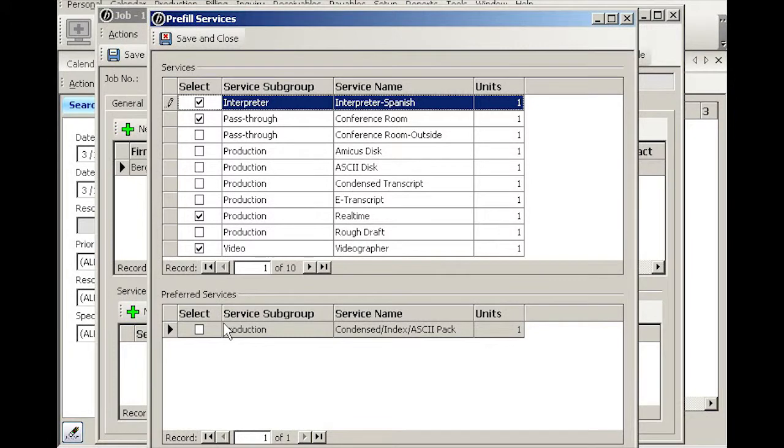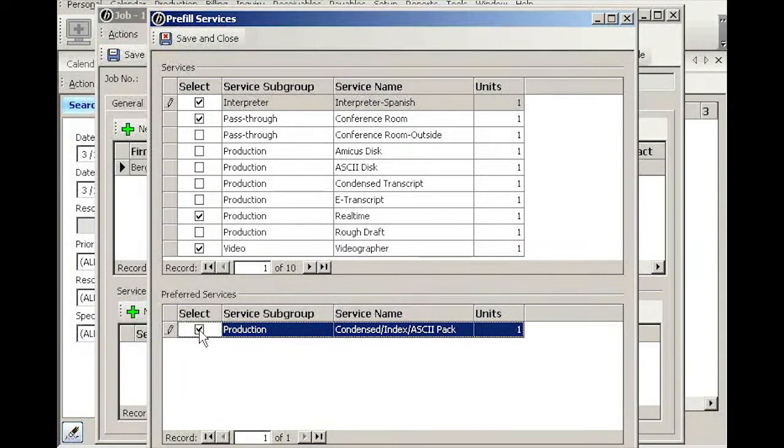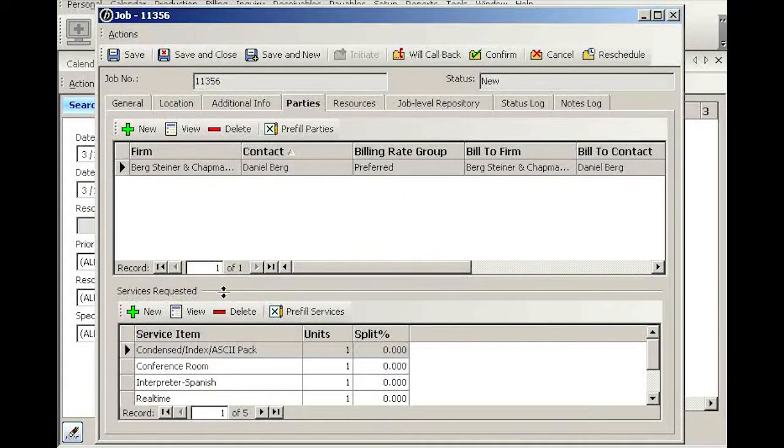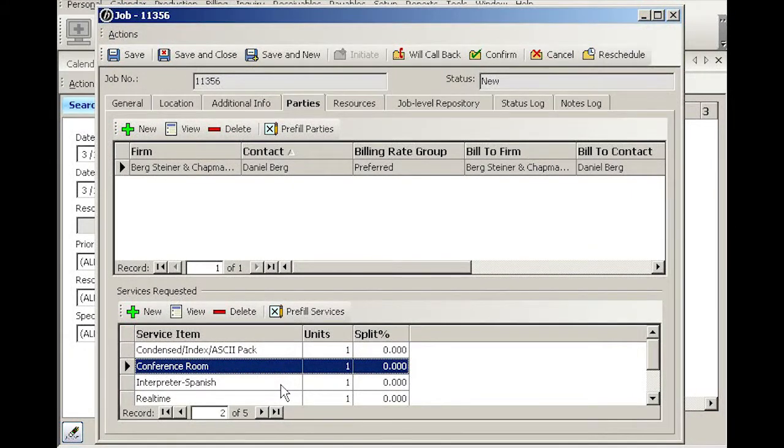Now on the bottom grid here, it says preferred services. This item, condensed index ASCII pack, is coming from the profile of the attorney. So if the attorney is always asking for something, we usually call that a standing order or standing request, and that's what is being brought up here by RB. So you can also say, this attorney always wants this item, so I'm going to check that. So it'll also automatically add that item there, and just simply go save and close. And this will show these service items as a list, and this will automatically be passed along to the production turn-in and the billing department.